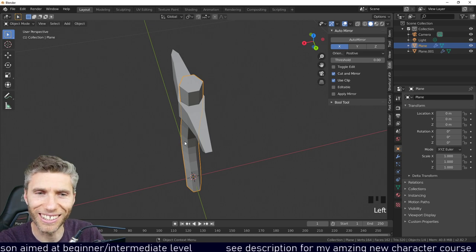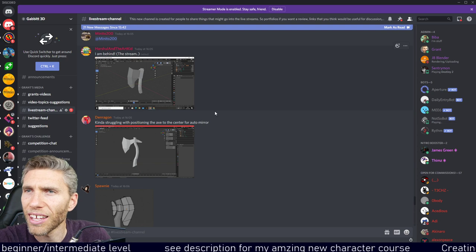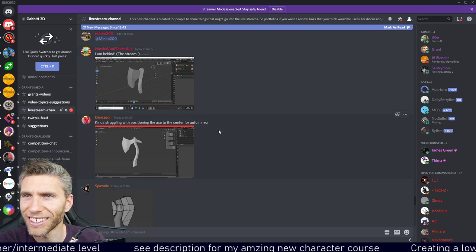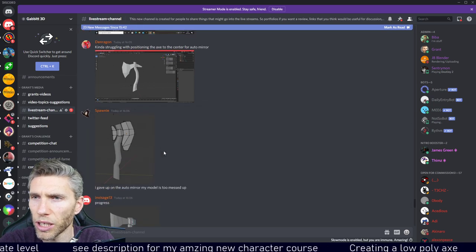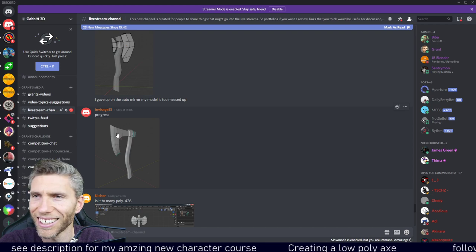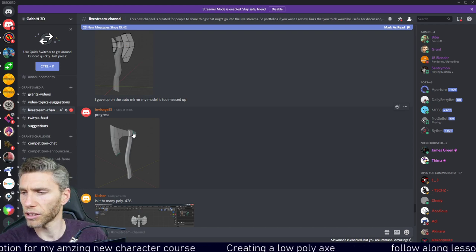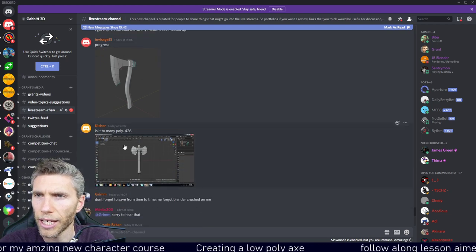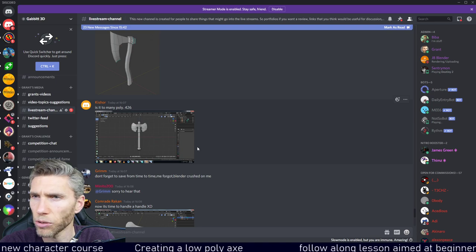Yeah, it looks like a mall, doesn't it? Dino's axe. Where were we? Still on the Discord. Den Ragon, kind of struggling. Oh yeah, we said that one. Spawny. Envisage 13, that's looking a cool one. I quite like that you've added your own little style there. That's cool. Kishore, is it too many polys? 426, nope, that's still classed as low poly.